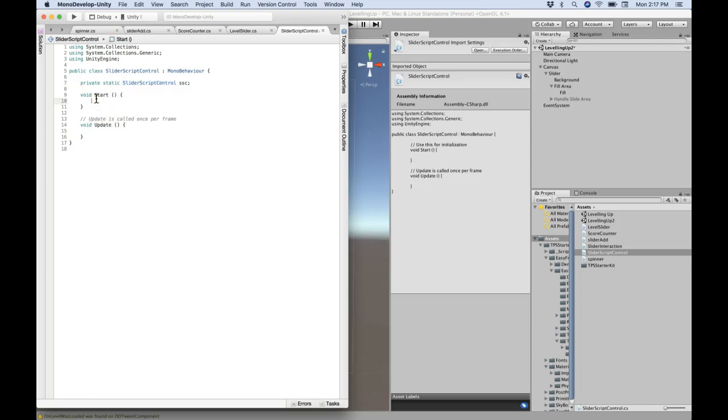So from here, SSC can be equal to GetComponent slider script control. Now I know this seems a little bit redundant or recursive, but when this script runs, it's going to put the component that's attached to this script in this static variable. If we don't do this line, then this static variable never gets set to anything. So this needs to run when we start. But beyond that, we just need to add the functions that we need available for other scripts.